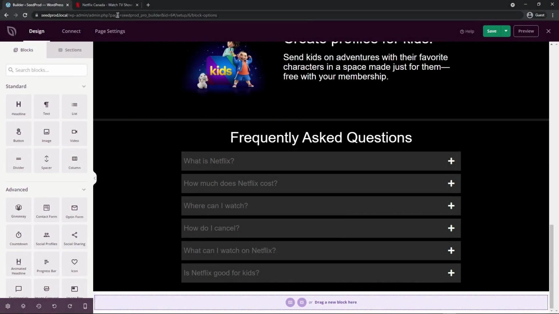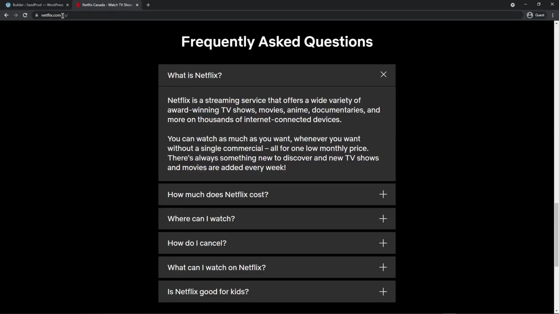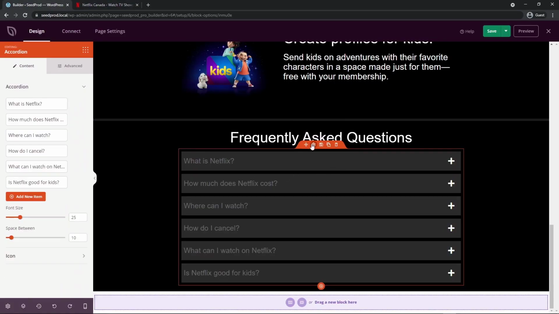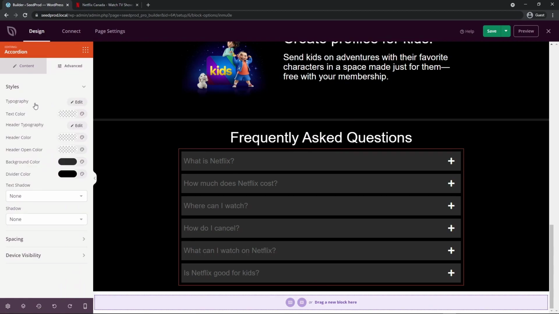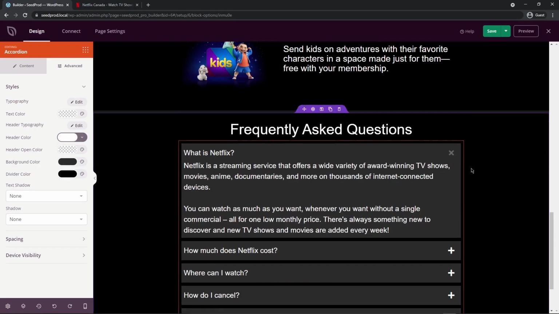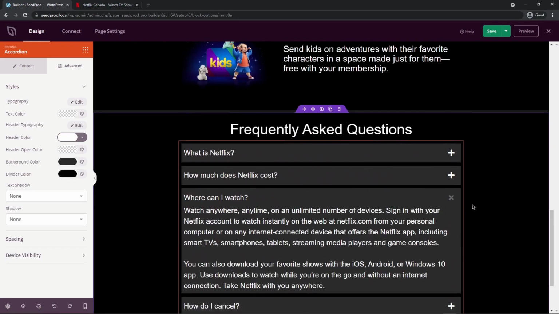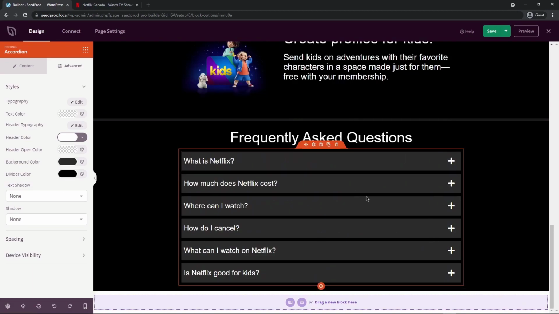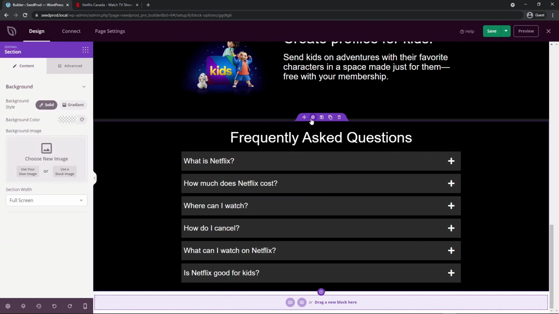I added all of the questions, and then just one small change that I want to make. I'm going to select the block settings here. Go under advanced, and the header color is a little bit too gray here, so I'm just going to change this to that white color. Now if I click, you can see all of the questions and answers are all set up here under the frequently asked questions. Let's go ahead and select this section and the settings under advanced.